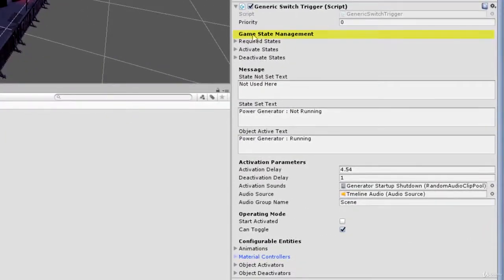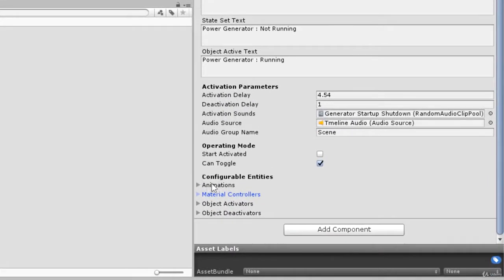Oh, and by the way, these bold statements here, like game state management, message, activation parameters, operating mode and configurable entities, you'll see in a minute that we can mark up our inspector in this way by using the header attribute. And it's really cool because it allows us to divide lots of data into groups that just makes it more digestible, I think, to someone using our component. But in particular, I want to look at the animation.